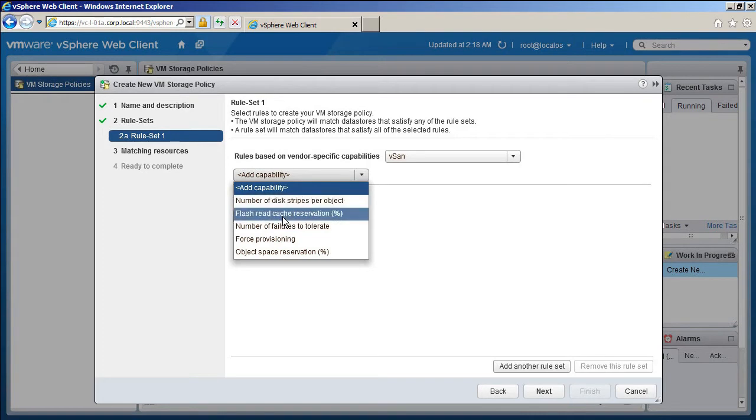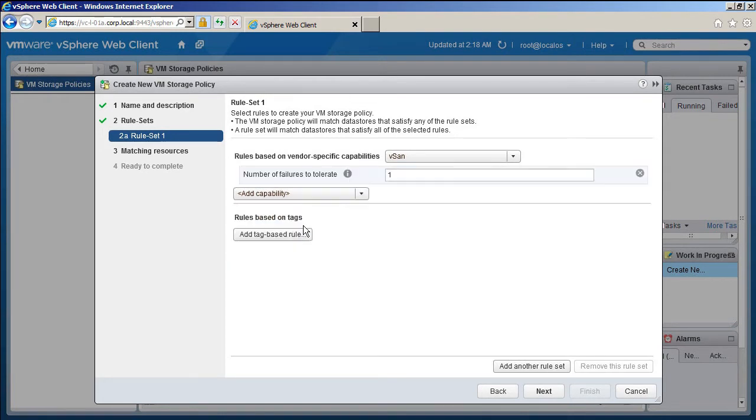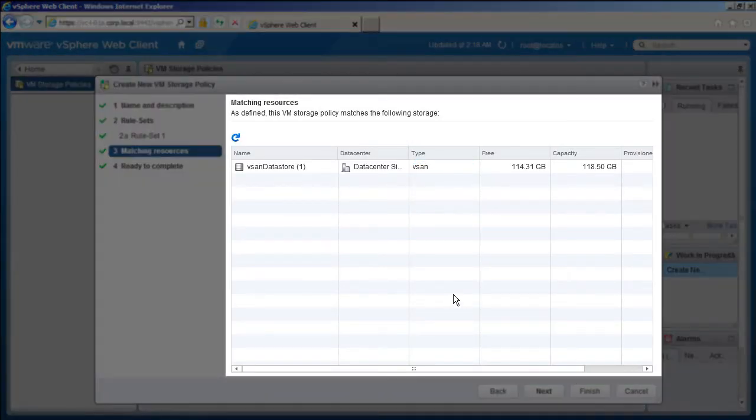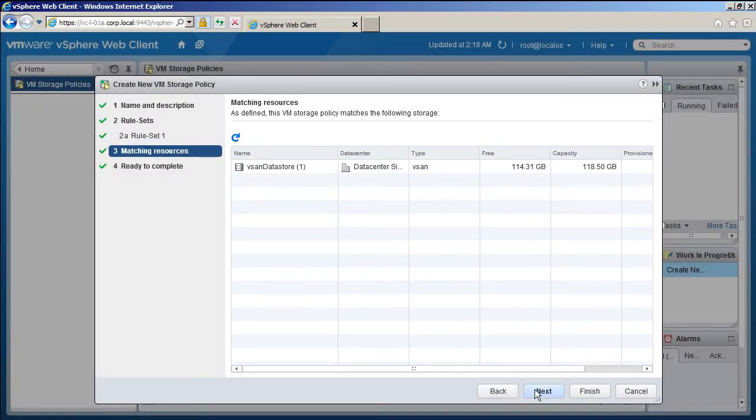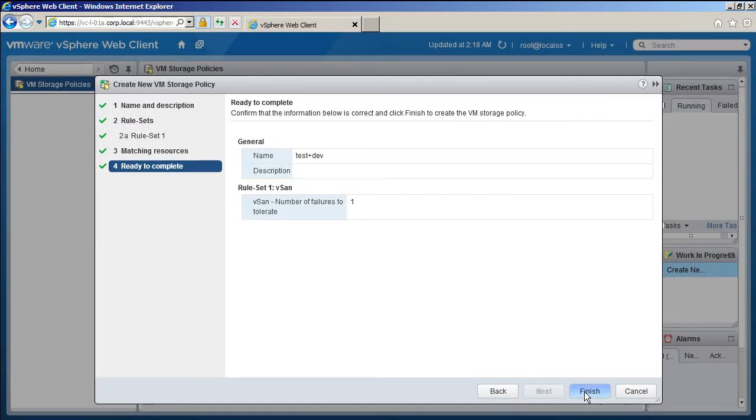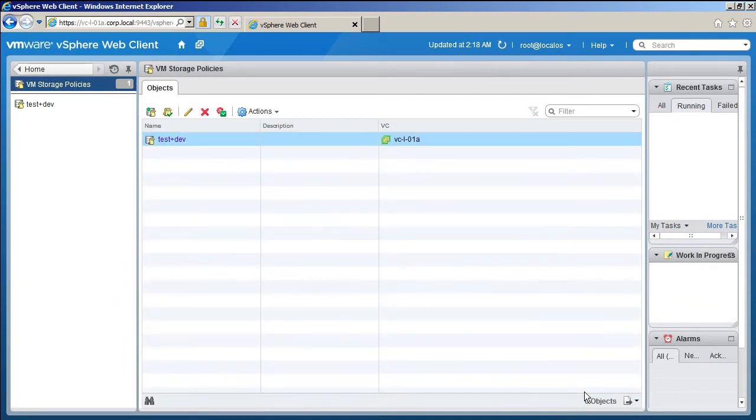In this example, let us set the number of failures to tolerate. Set it to 1. It could be a host failure, disk, or a network failure. Our test and dev environment will survive the failure. Matching resources means that this vSAN data store matches our policy criteria. We continue by clicking Next and Finish. Our policy is created. We will now deploy a virtual machine with this policy.